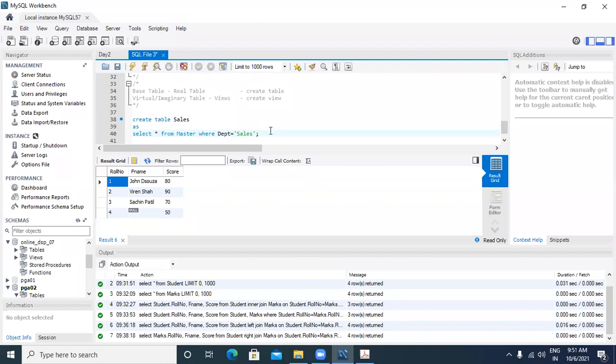After some time, guys, you got a similar request from the marketing manager. He also needs the data of his department, because he's also looking for a similar analysis. So again, you have to do the same for marketing. You have to say something like this: create table marketing as select star from master where department is equal to marketing. So here you created a marketing table.